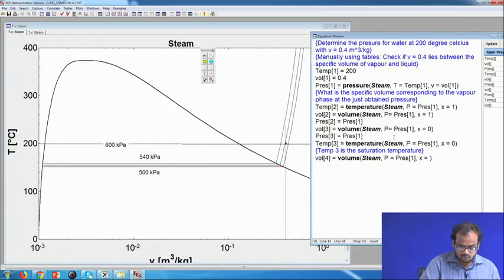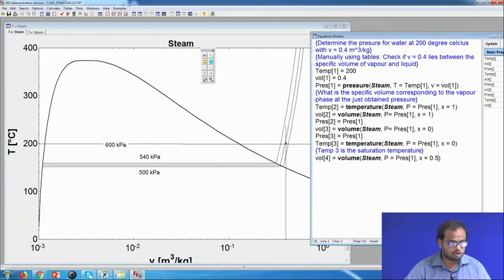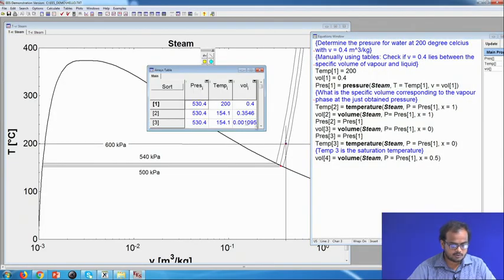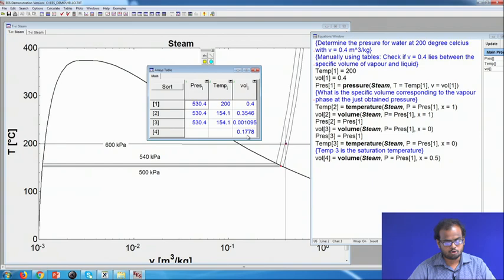Let us write x equal to 0.5. So, it is half liquid and half vapor. Half of the mass is liquid, half of the mass is vapor. Let us see what the specific volume is. There you go, it is 0.1778. So, it is somewhere over here. This point corresponds to 50% mass of liquid converted to 50% mass of vapor.